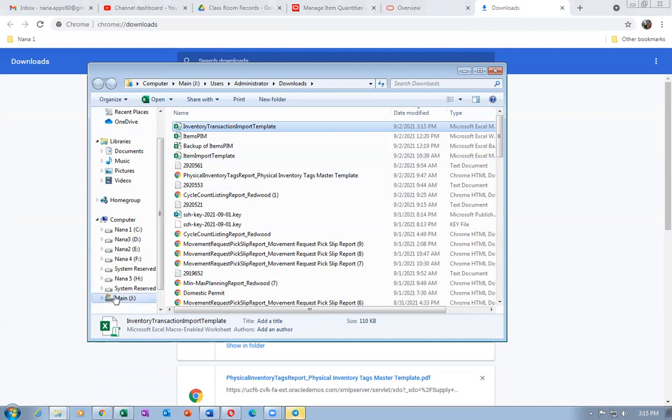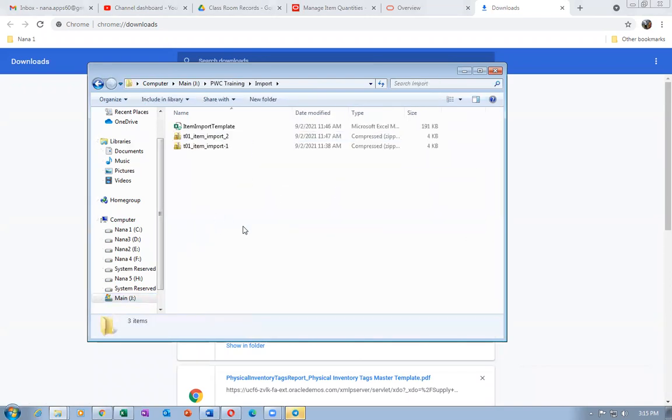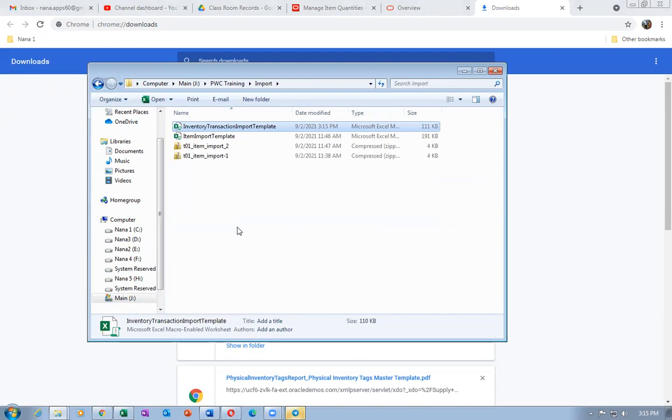So I'll keep it now. I go to the PWC training folder, then to the import folder, and paste it in here. So the inventory transaction import template has come.